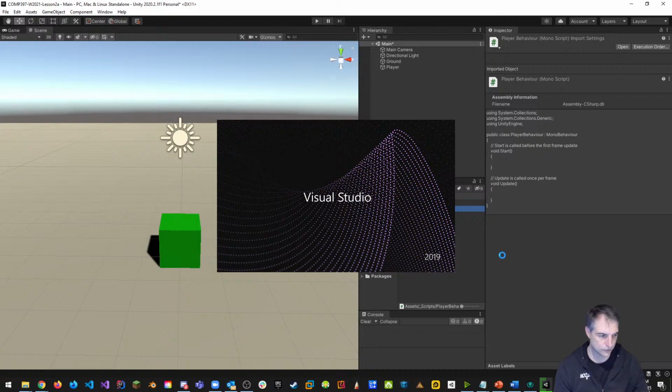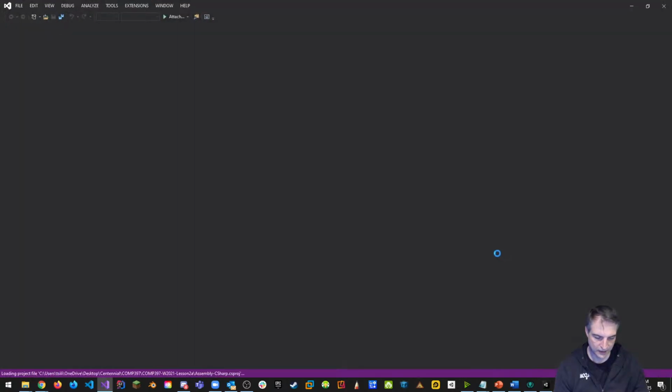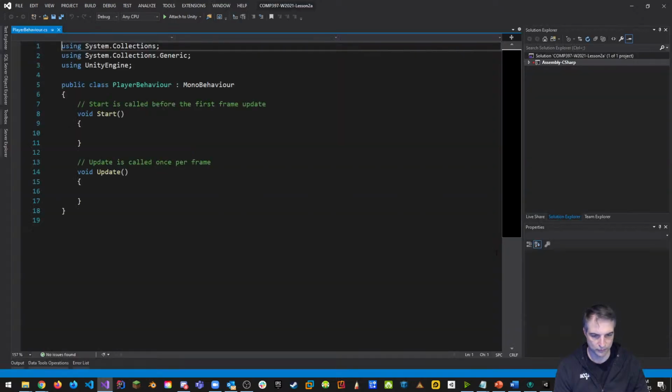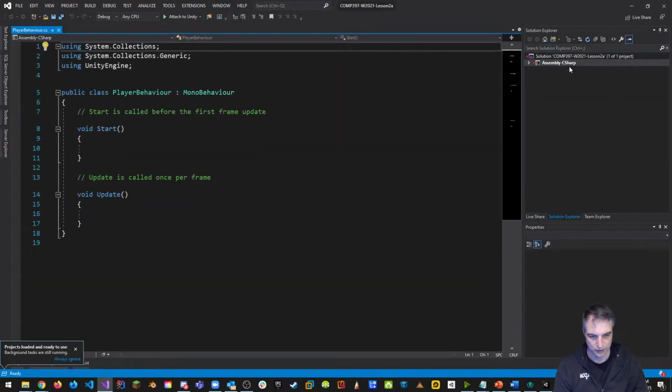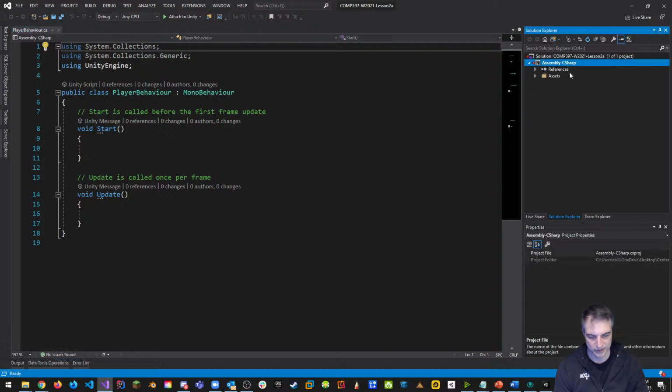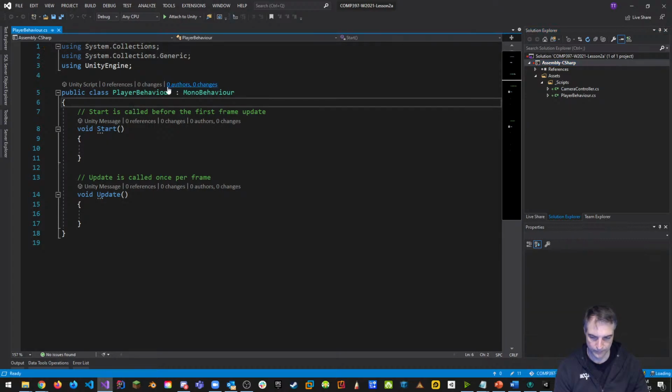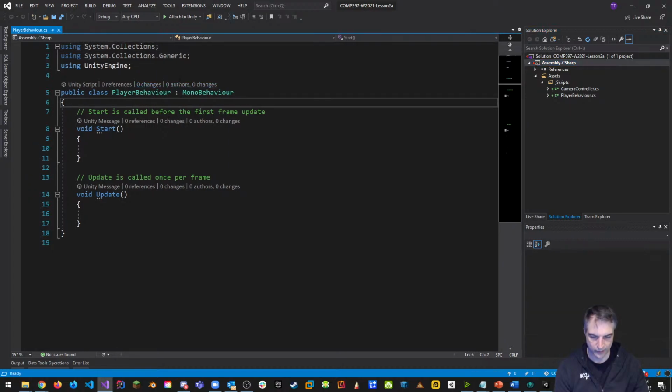When I do, you're going to see Visual Studio pop up, and it's going to take me into the solution, but it's not going to look like a regular solution. Notice it says Assembly C#. That's the solution, and the project is Assembly C#. That is different than what we've seen in the past. And if I scroll into Assets, Scripts, you're going to see that I have two scripts that I've made: Camera Controller and Player Behavior. Those are the two scripts that I have here. What I'm looking for is the Player Behavior script, which is right here. All right. So Player Behavior right now is attached to the player.